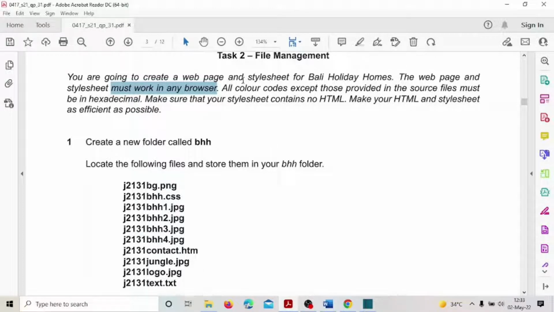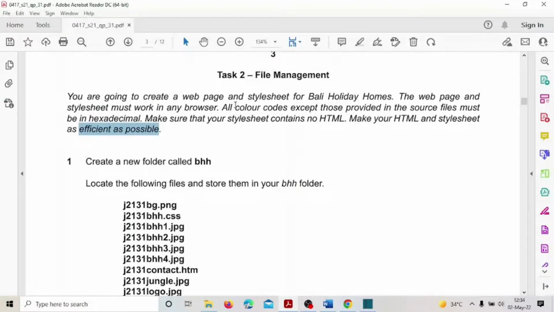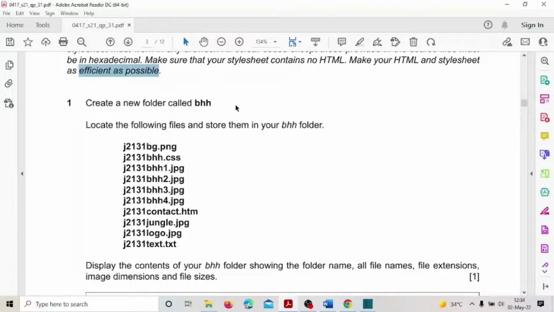Okay, so all color codes except those provided in the source files must be in hexadecimal. Make sure that your style sheet contains no HTML. Make your HTML and style sheet as efficient as possible. Yeah, we'll try to be as efficient as possible. And yeah, let's move to step 1.